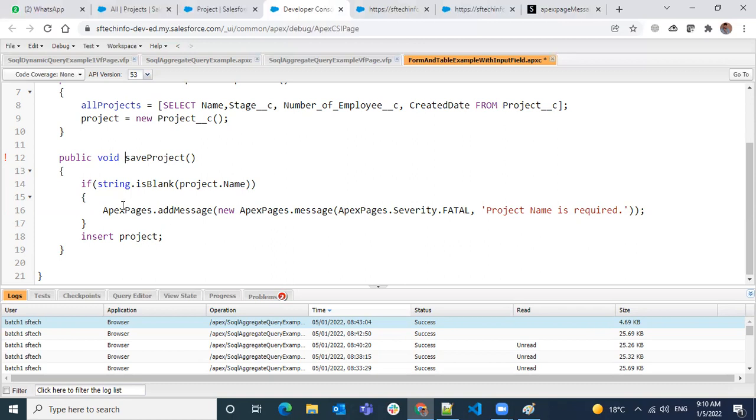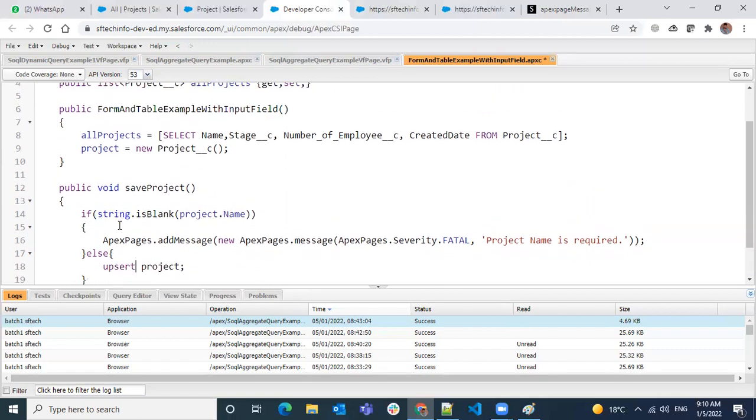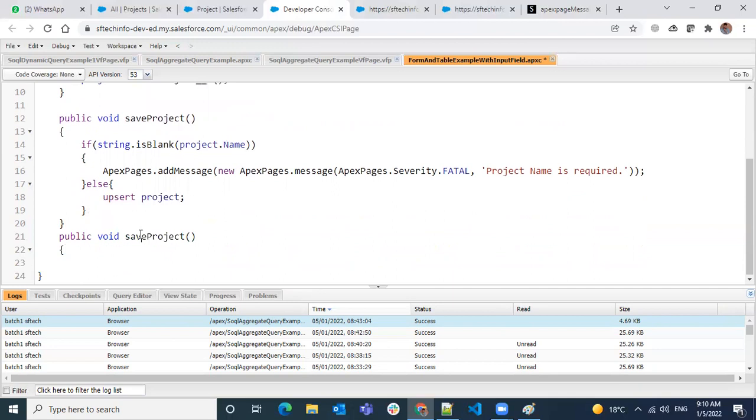So before doing the save, I was trying to do a validation message, and then if I don't have any, then I'm going to do an insert here. So here instead of insert, what we thought, doing an upsert. And then we have two buttons, right, called handle edit.